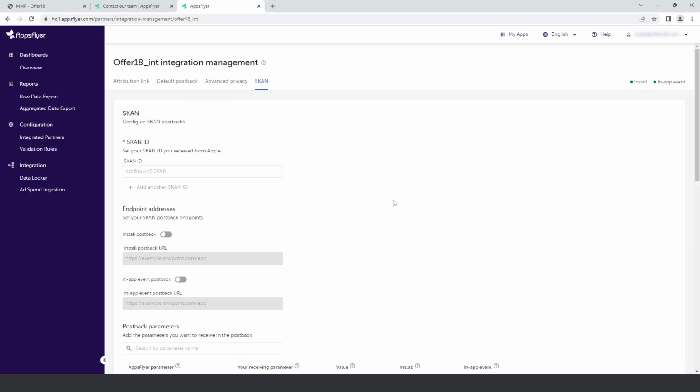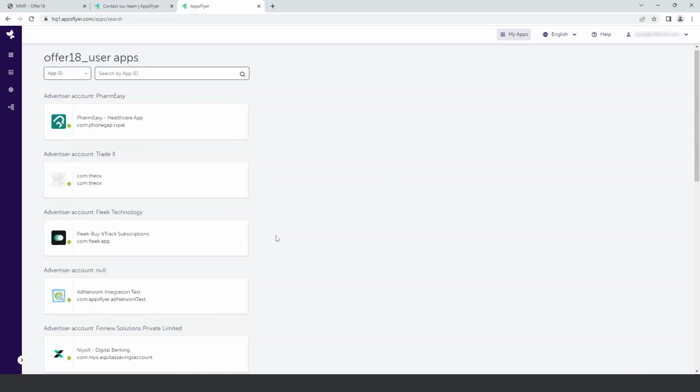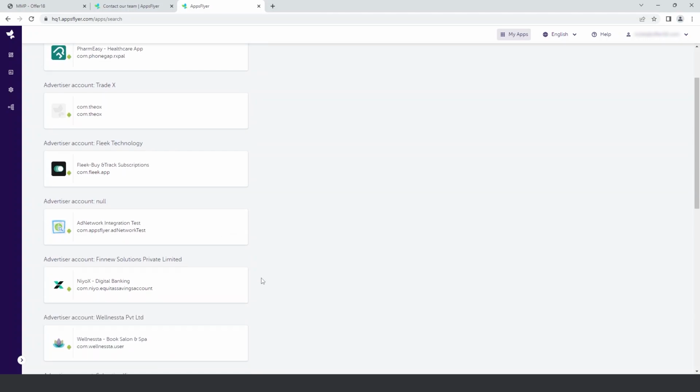Installing a test application is the next stage in the process of checking your integration. To do this, click on My App. You'll then see a list of applications that have been made available by your advertiser. If you are setting it up for the first time, then you will see only a test application, which will be different for Android and iOS. Just test both platforms one by one.